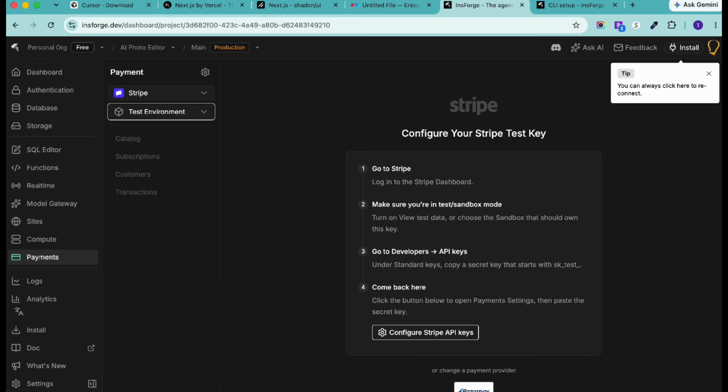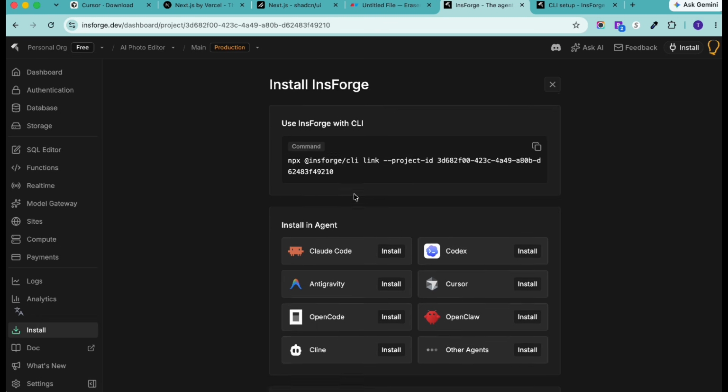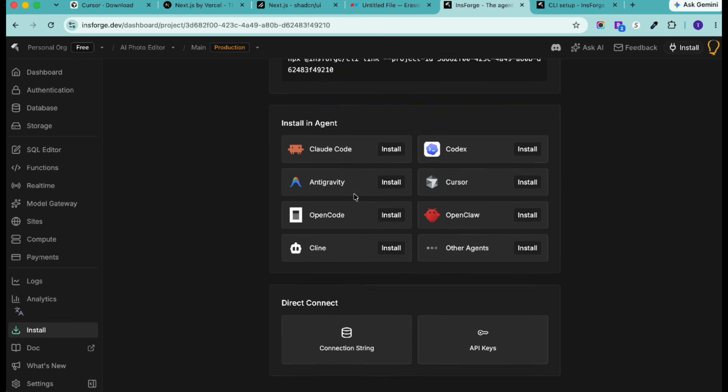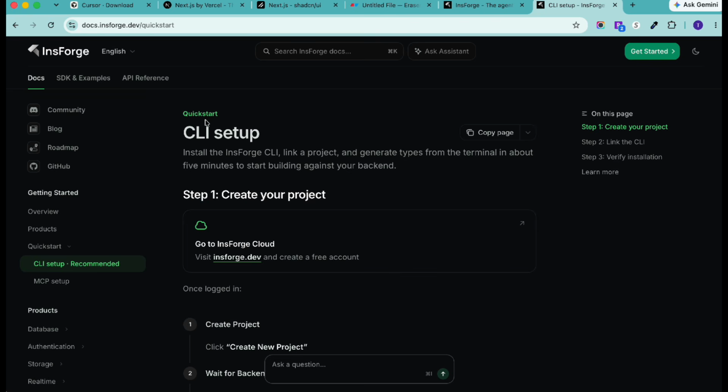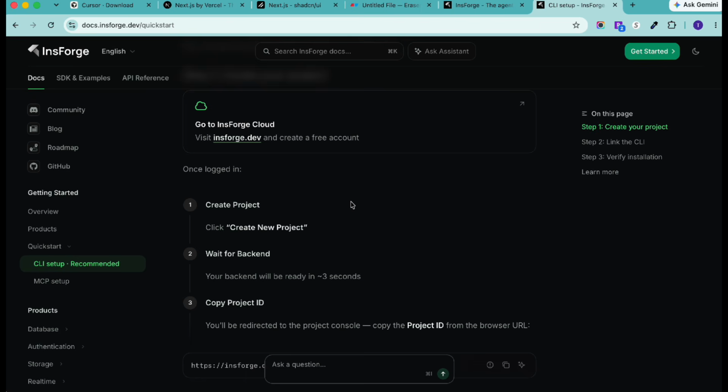Now let's set it up. You can either follow this step-by-step guide, or you can just go to the documentation. I will put the link in the description to set up with the CLI. Both options are completely easy to implement.